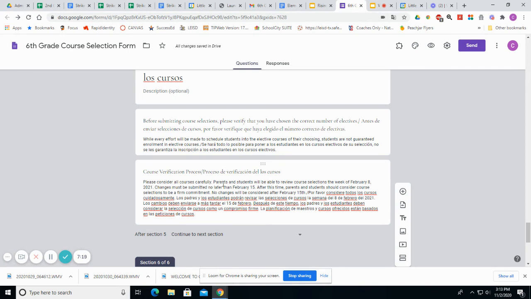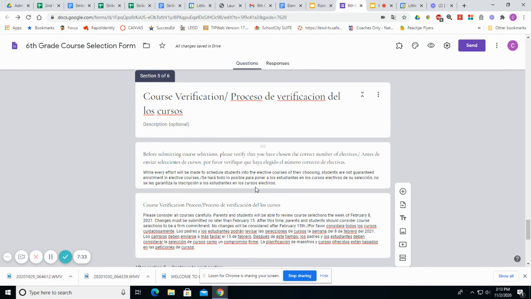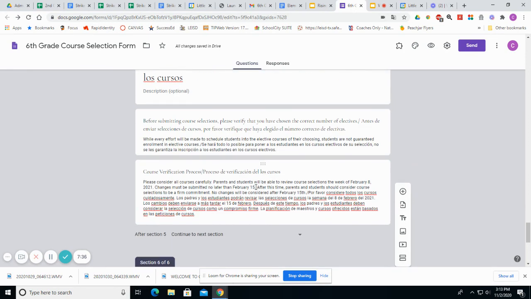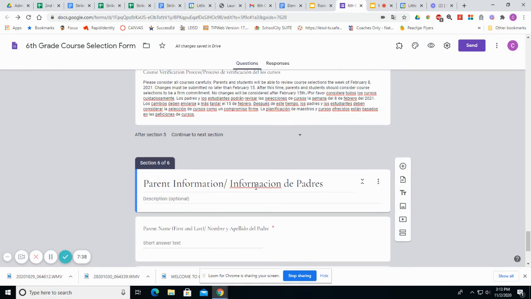There is a reminder here that you are able to review these selections on February 8th and that you can make changes up to February 15th. Okay, after February 15th, no changes will be made. So please look over the course guide, or if you have any questions prior to submitting this or with your counselor, please make sure you ask those questions.